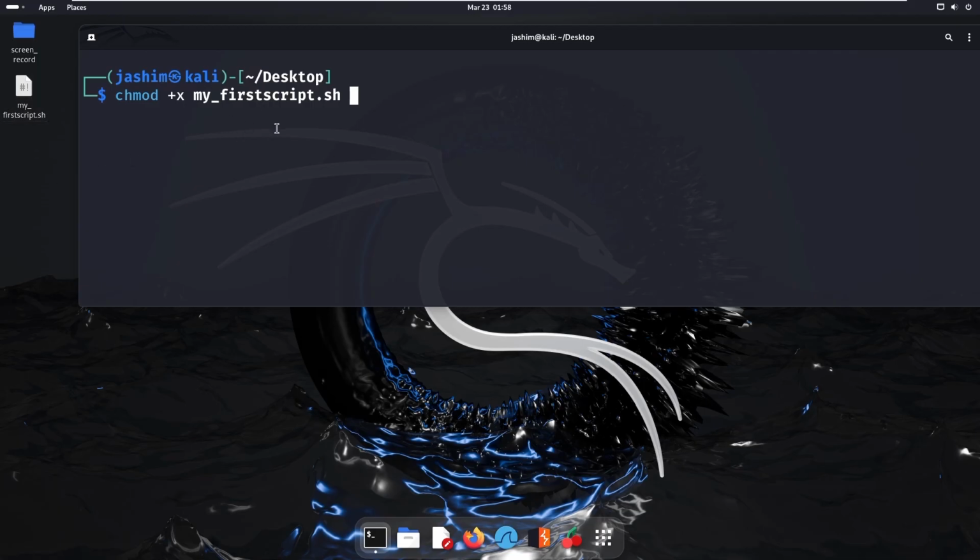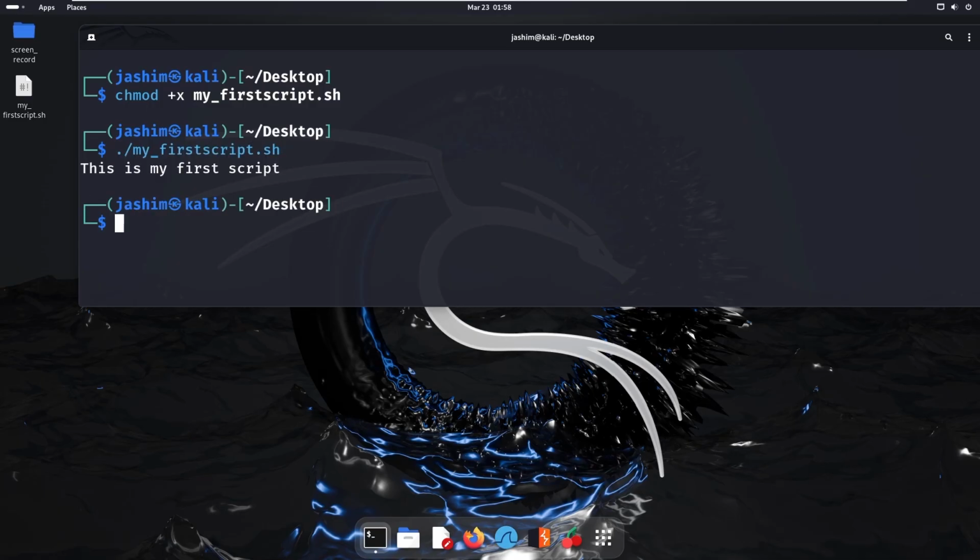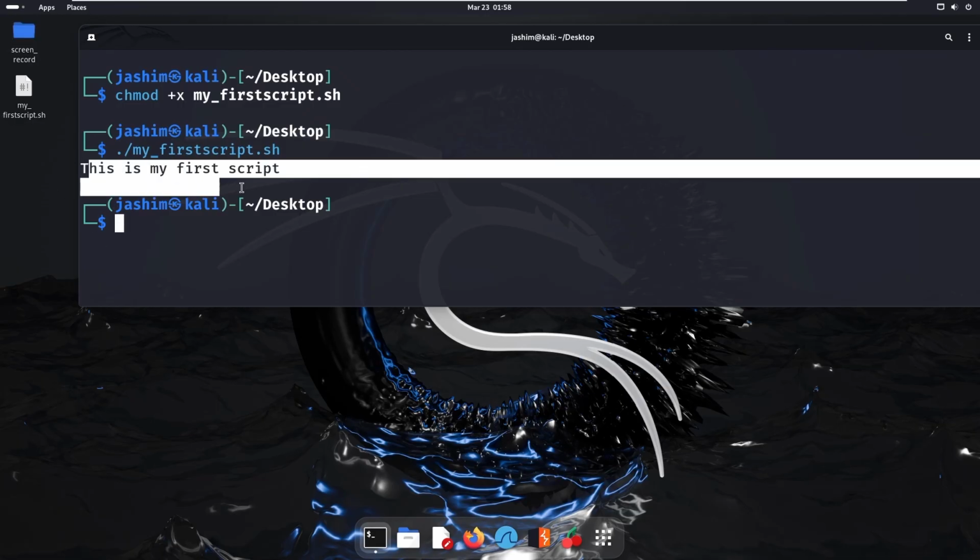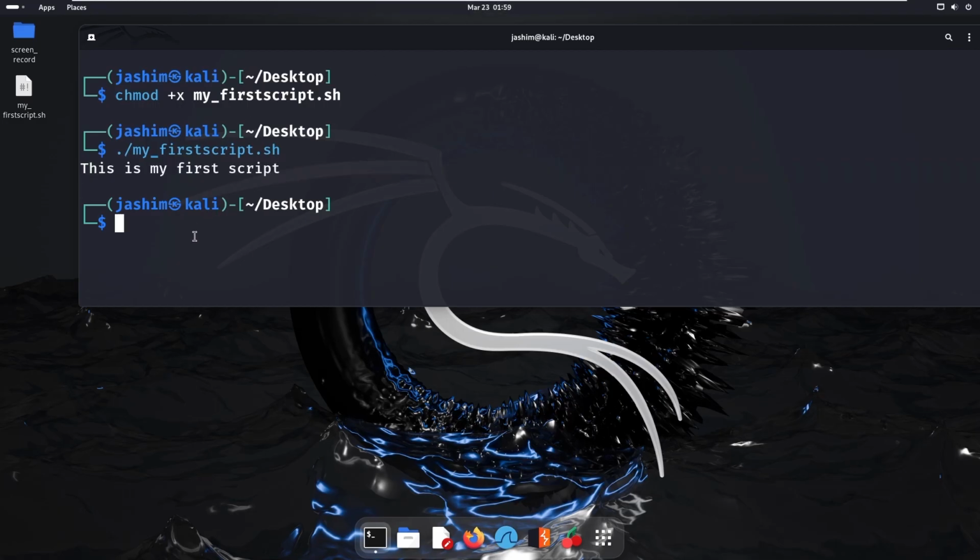Permission has been given, and now if I execute myfirstscript.sh and hit enter, look at the screen: this is my first script. This is how any script is written and executed on a Linux machine.